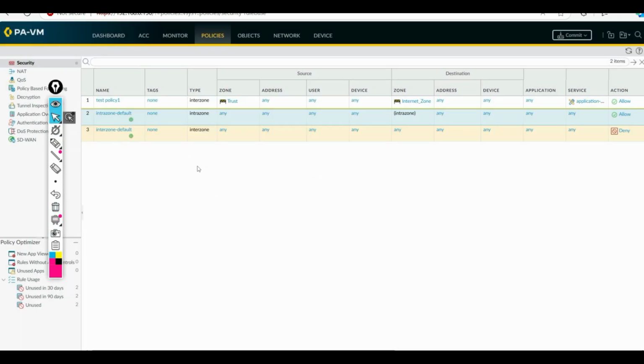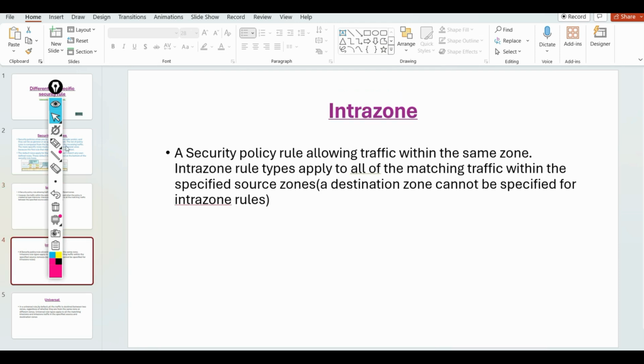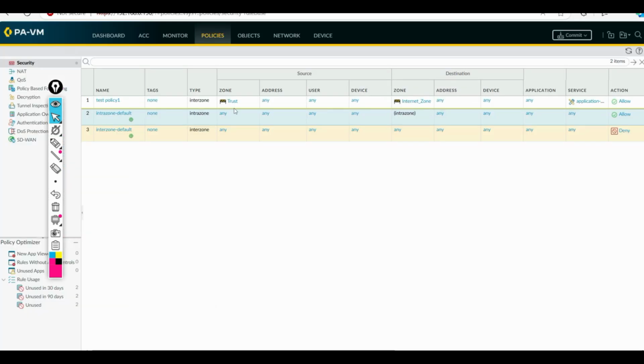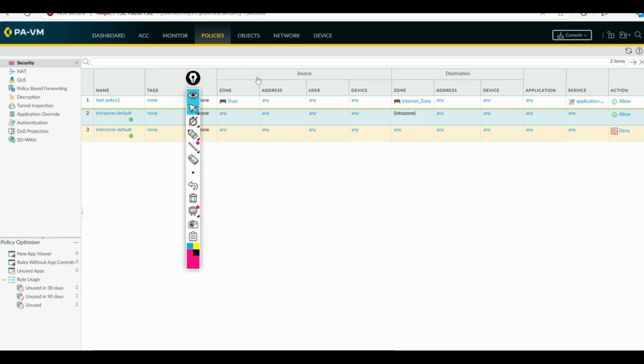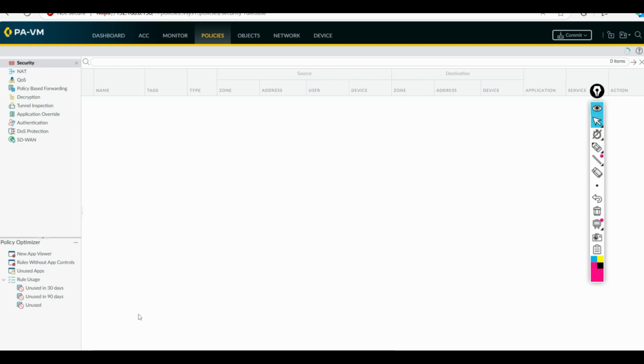So let's move on to the other topic. Interzone we covered. So let's start with intrazone. This is a security policy rule allowing traffic within the same zone. So if we are creating a policy within a zone, that policy we call an intrazone policy. Let's say this was the intrazone. If I need to create an intrazone policy, then I'll wait a minute. I will create it to show you the intrazone also.